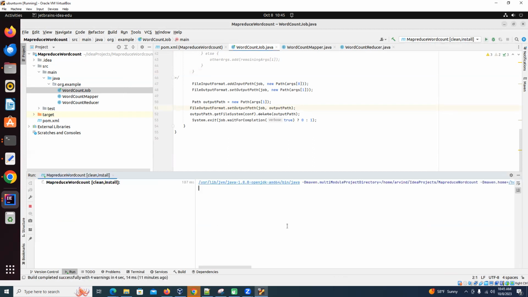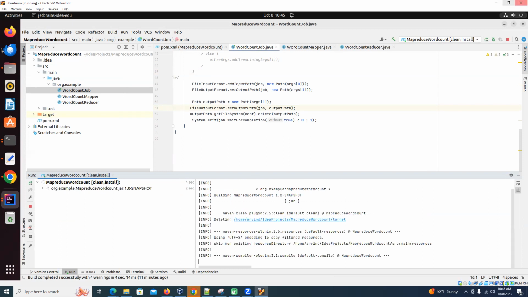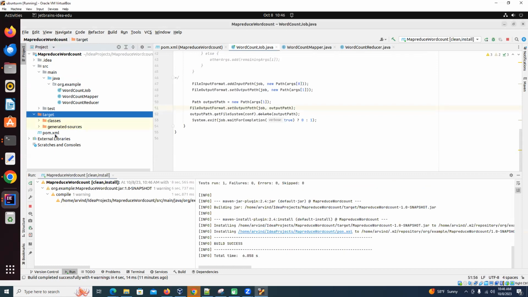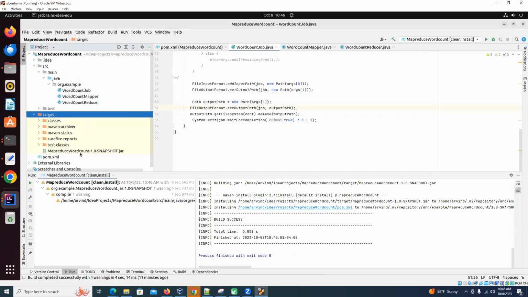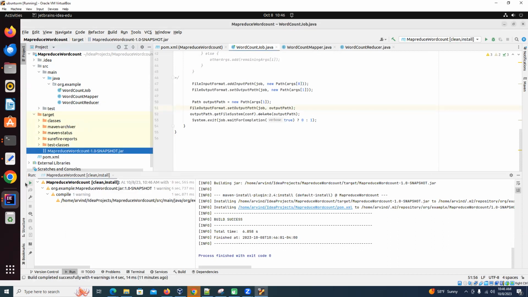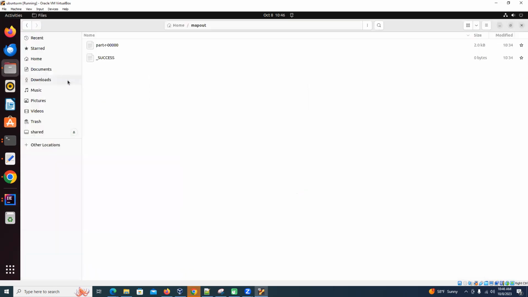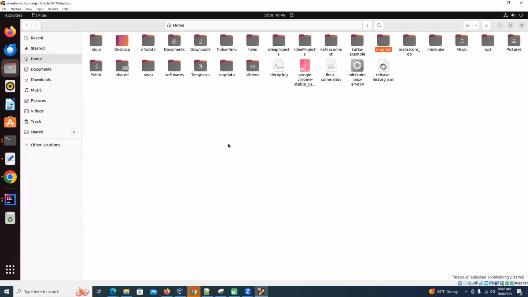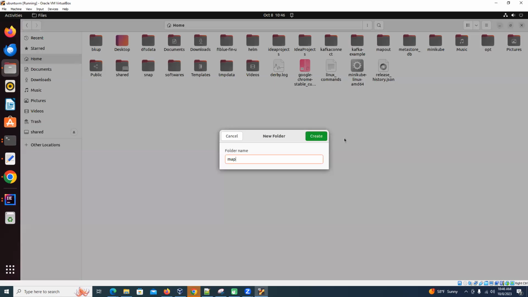And when I run this, it will create a jar in the target folder. Target is the folder where the jar will come. Here you will see the jar will come. Okay, now the jar has come here in my target folder. And if I extract this, I will show you. I copy this jar and keep it in some directory here. Okay, I keep it here. I create some local directory here, MapReduce.